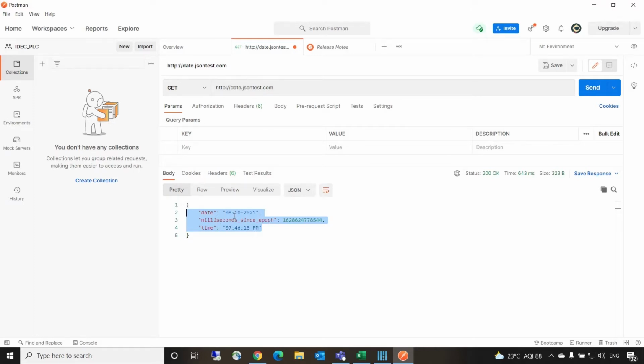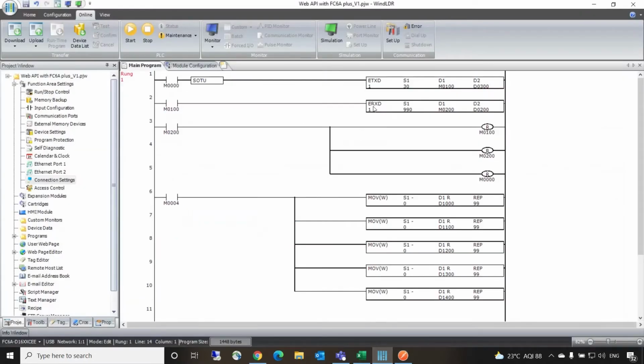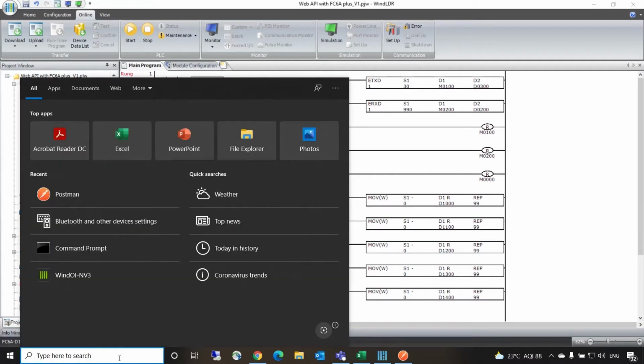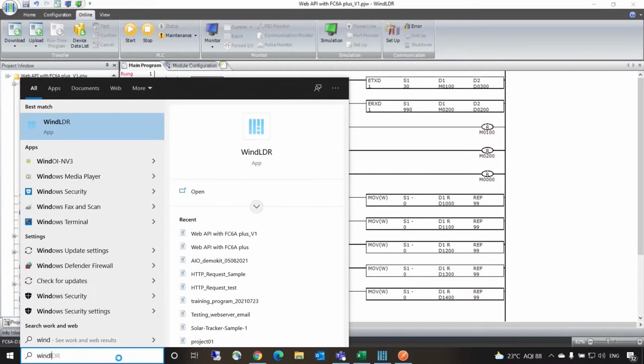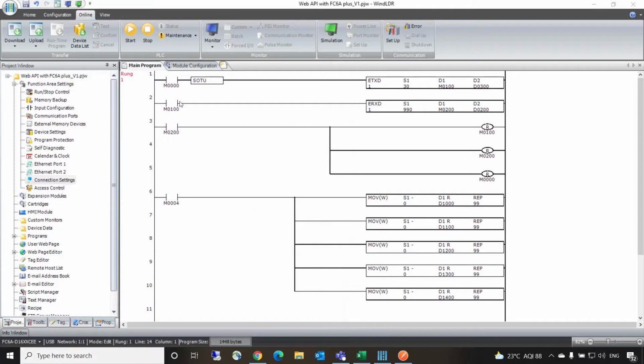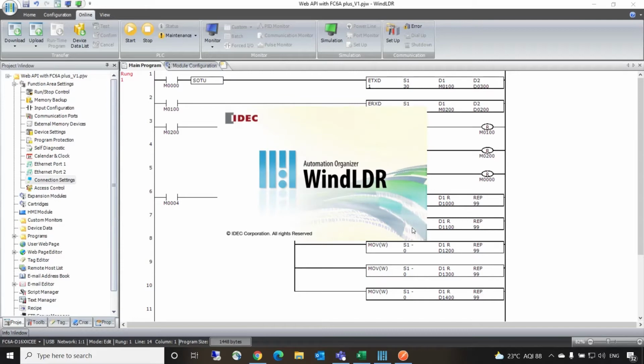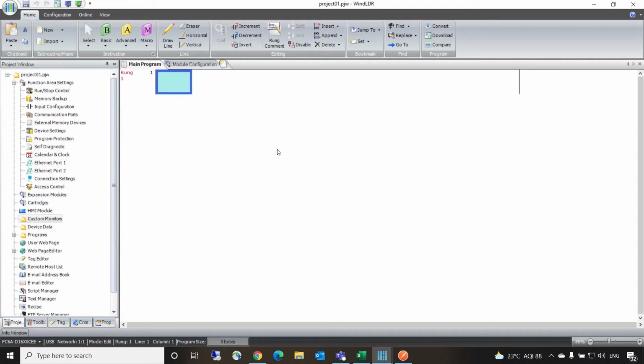So now we need to receive this in the PLC. We'll use the ETXT and ERXD instructions to get the data. Let me just open a new WinLDR. We can do it from scratch, but I'll try and copy the same program here just to avoid some development time. Once this window opens, the WinLDR window gets open with the new project.